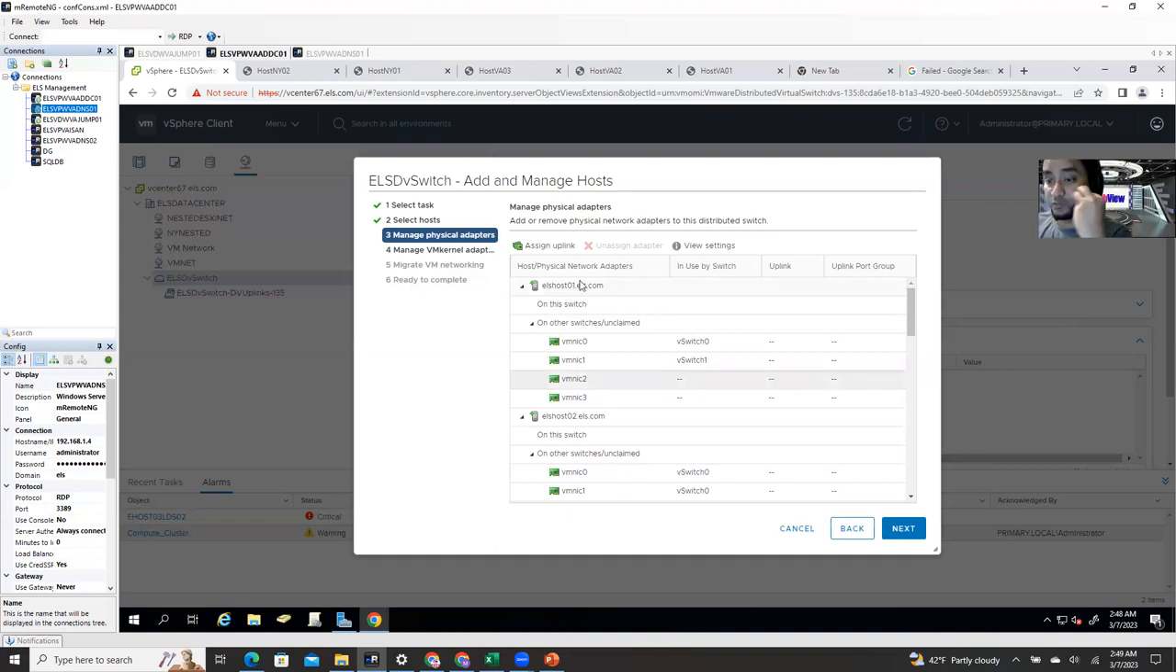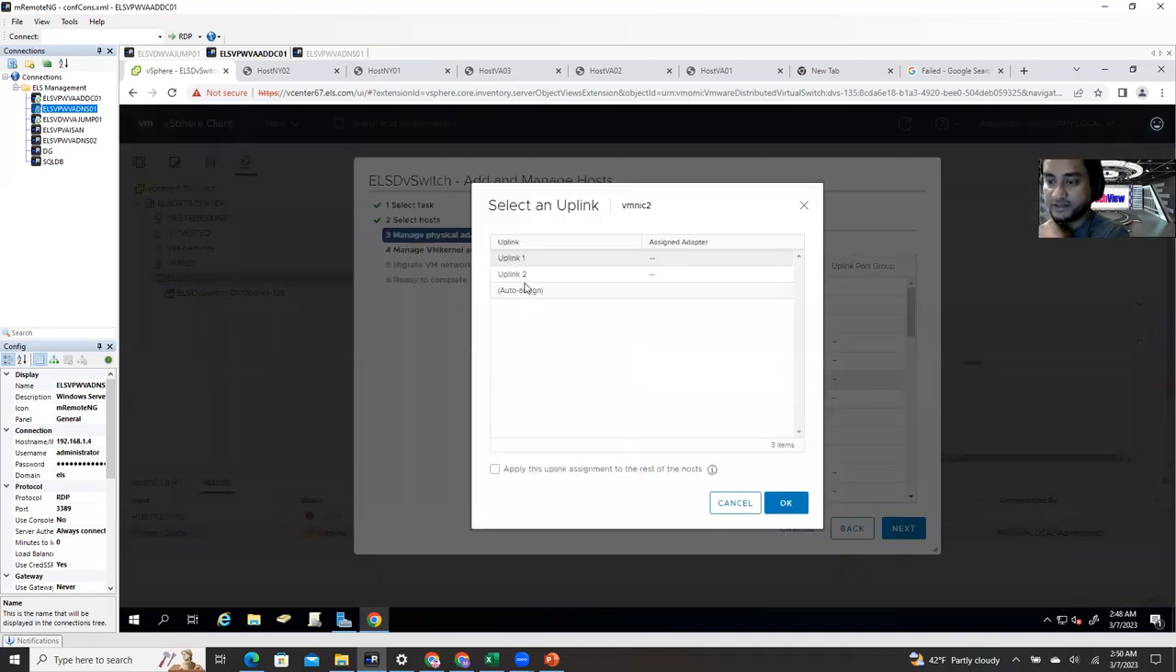The other easiest way is configuring this vSAN. What you can do is create a standard, NIC number two and three. This is my physical server assignment, NIC number one, and there's also an option to apply this uplink assignment to the rest of the hosts. So if you click here, all the hosts will be selected.